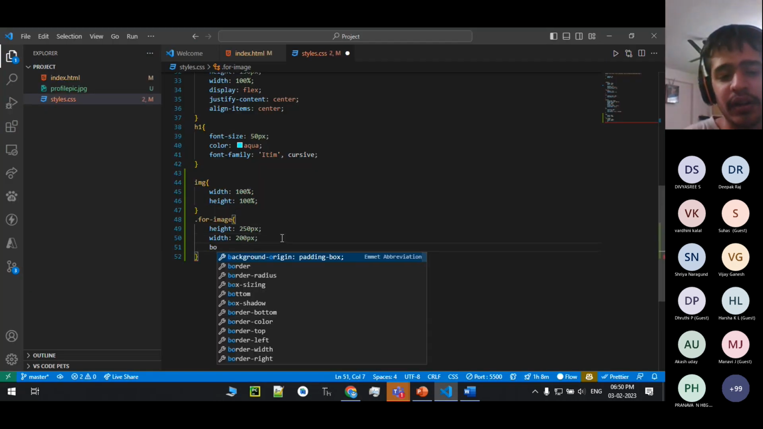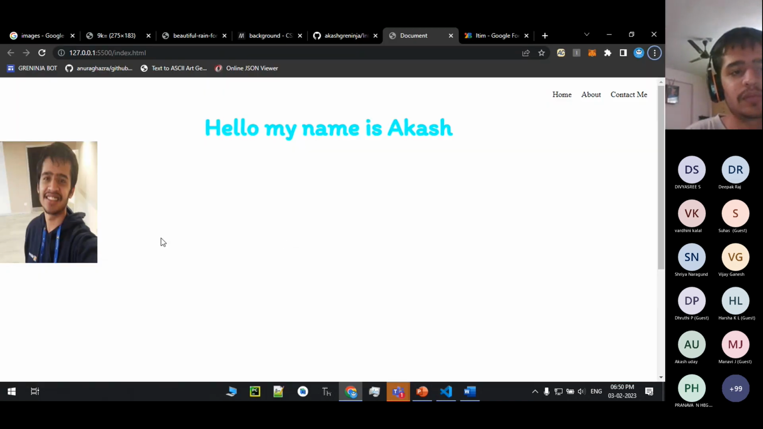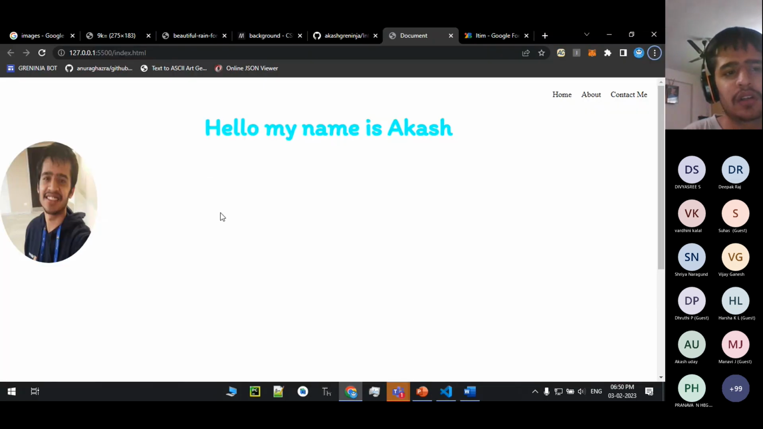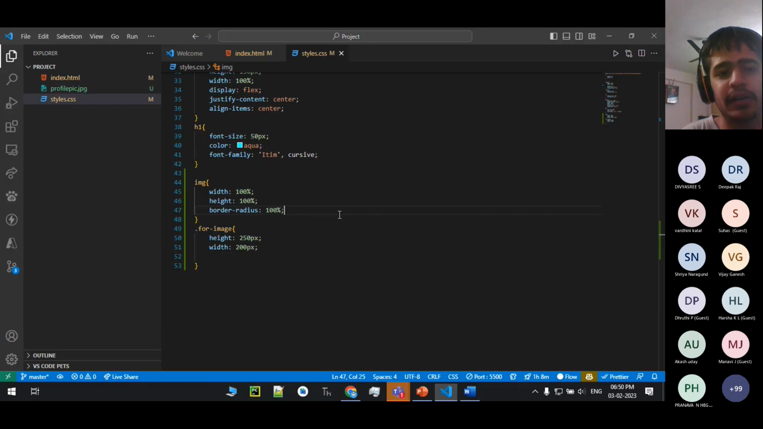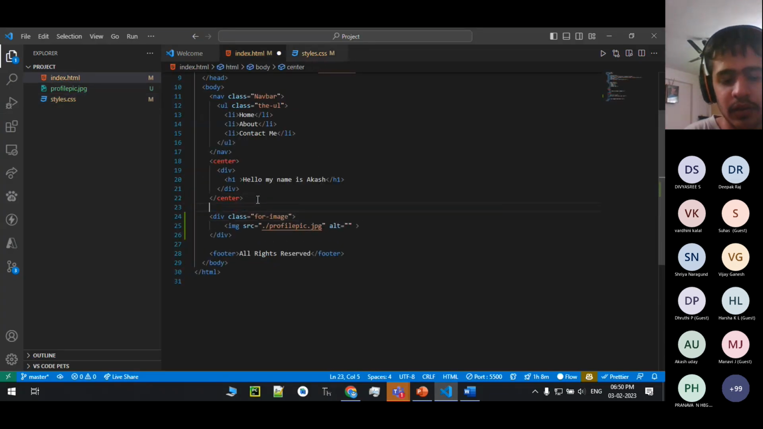I'll tell you guys what a border radius does. 100% for image. Yeah, we have to put it over here, I guess. Perfect. I have to first get it in the center, right? So I'll just use a center tag here as well. I'll just wrap this in a center tag over here.